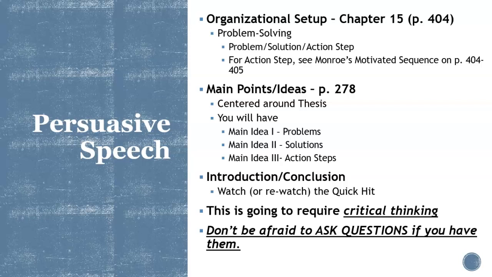But once again, if you have questions, do not be afraid to ask me, or do not be afraid to post them to the discussion tab for the persuasive speech, because if you have that question, chances are other students in the class have that same question as well.